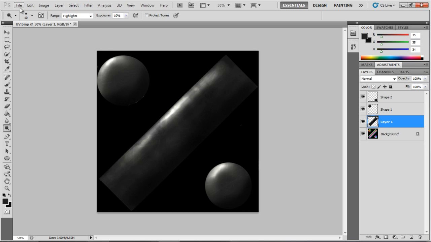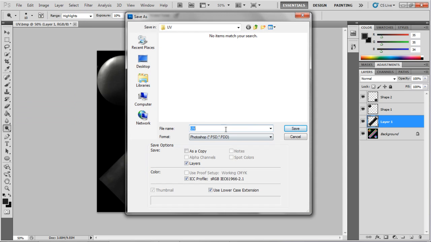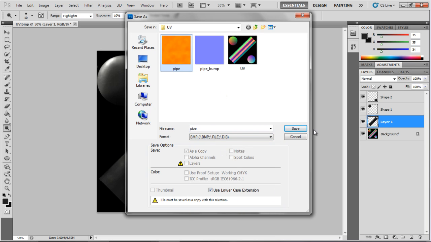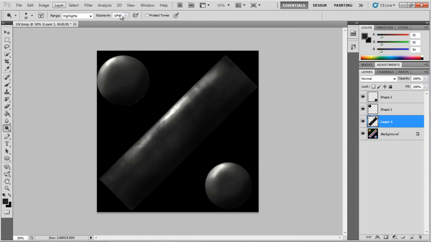Alright, now we can save this as a BMP, so it's File, Save As. And I'm going to overwrite our old BMP that we saved. Save. And then we're going to do the bump mapping again, which you need Photoshop for, but don't worry about it. If you don't have Photoshop, it's not that big of a deal. But yeah, it's better if you actually have it.